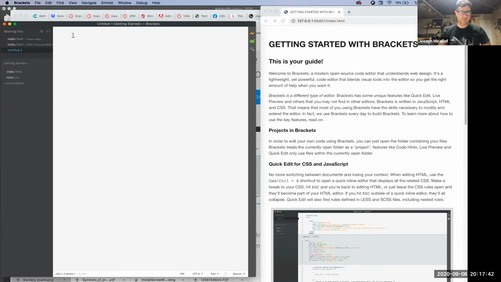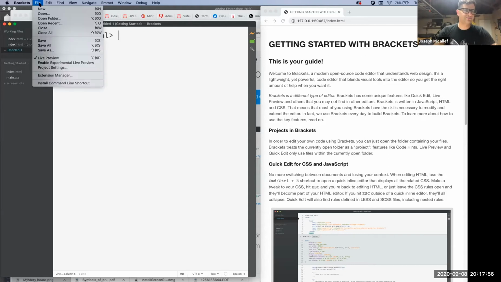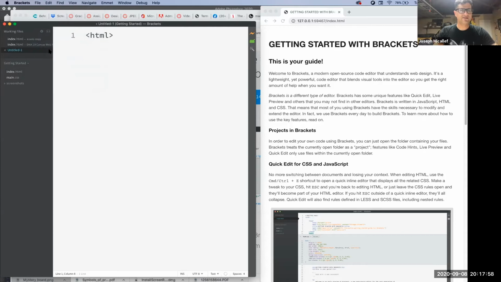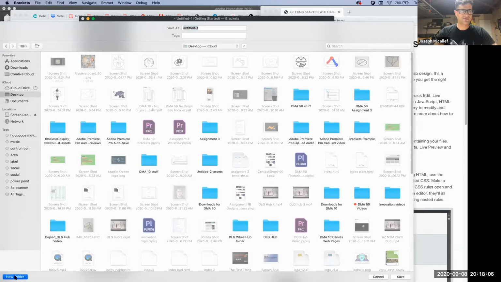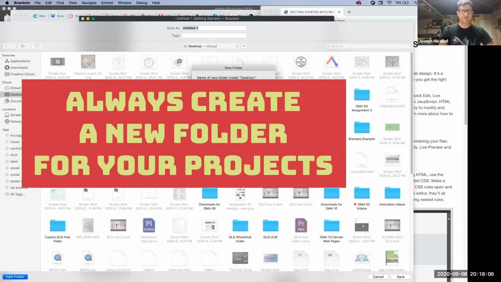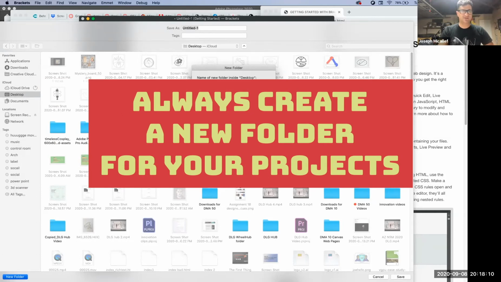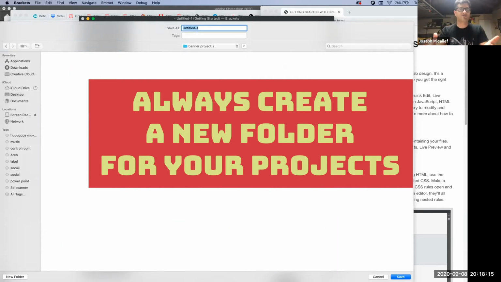When I start typing here in Brackets, if I start typing a tag, I don't have any color coding. The way that you get color coding is you have to save the file as an HTML file. So if I go to File, Save As, and let's say I'm working on this banner project, I'm going to go to my desktop, create a new folder, and call this one Banner Project 2 because I've already done this once. Create my folder. So now I have my project folder created.